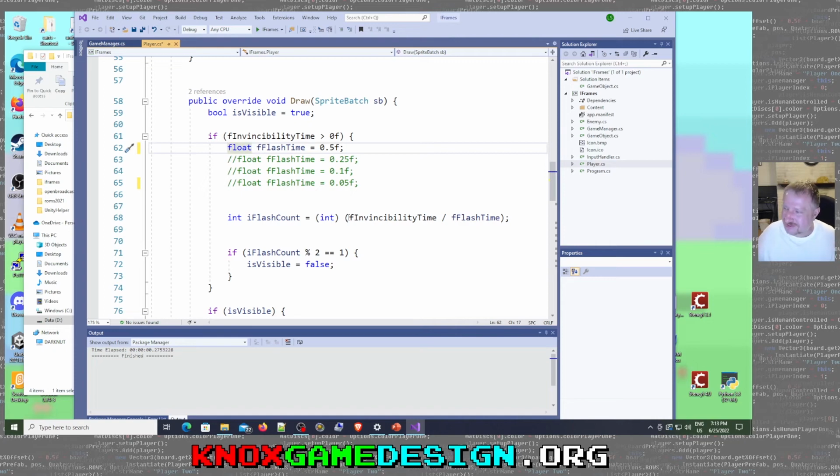So doing basic math here, if we've got 2 seconds of invincibility time and our flash time is 0.5, 2 divided by a half is going to be 4. So it's going to flash on and off 4 times, which means it's going to blink off 2 times. So that's what this flash count is. I declared an int variable flash count. Basically all it's going to do, like I was just saying, is take the invincibility time and divide by the flash time. So that's 2 divided by 0.5 is 4.